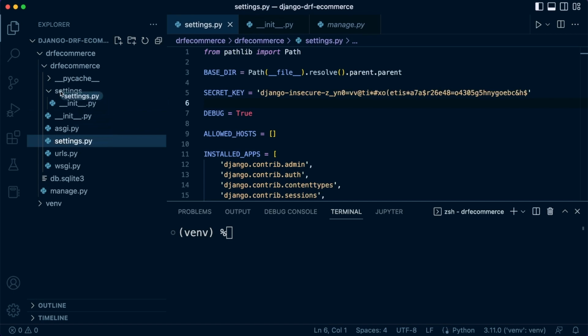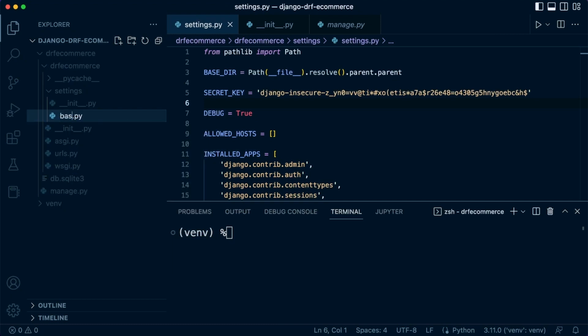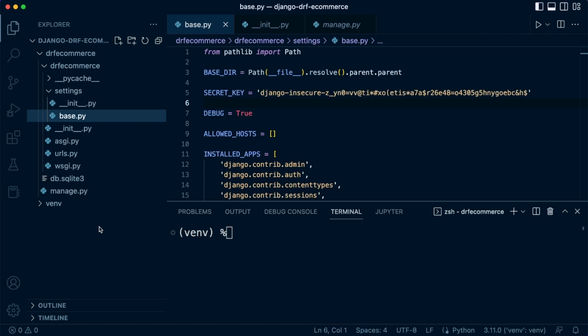So I'm just dragging our original settings file into the folder, and I'm going to rename this. I'm going to call this, for example, base.py. As it stands now, if I press up and down on the terminal once I've selected it, it will return the previous command. So it restores a history of commands that we've typed in, to save me having to type them out again.